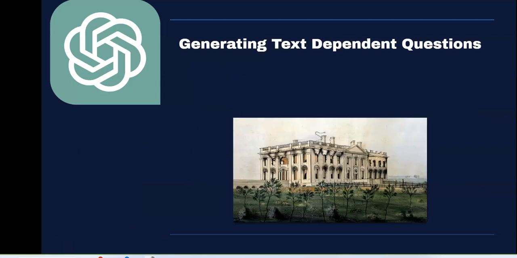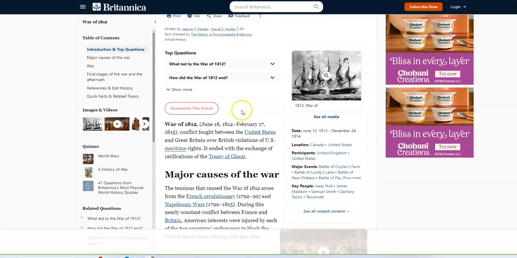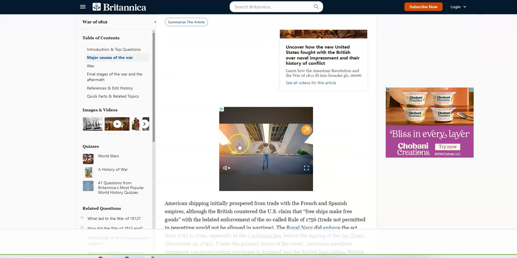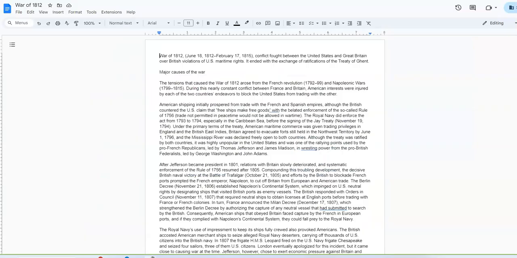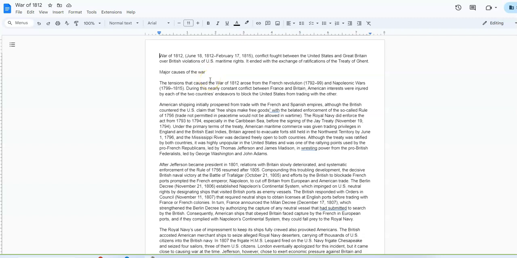Okay, so we're going to generate some text-dependent questions, and specifically on the War of 1812. And what I'm going to do is I've gone out to Encyclopedia Britannica, and I found an article, so we can assume that this is a reliable article, but you can see that there's a lot of advertisements and pictures and such. So what I did is I copied and pasted it into a document that we're going to use to give it to ChatGPT.